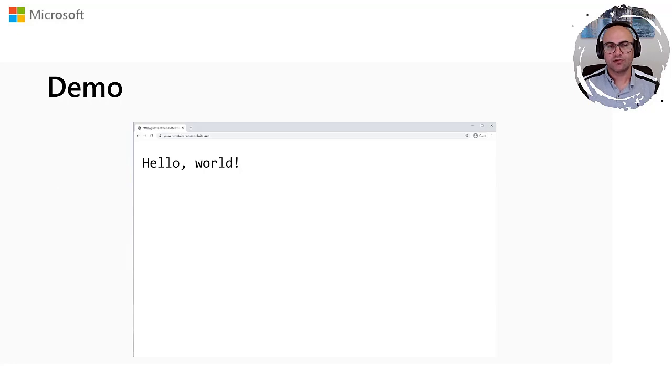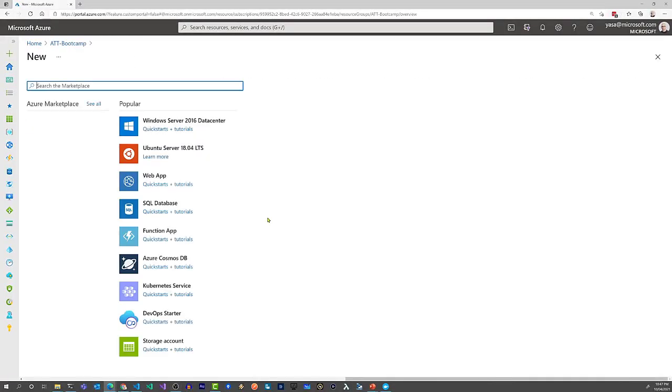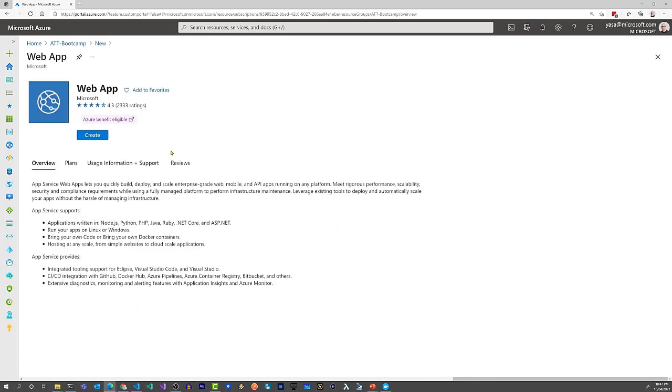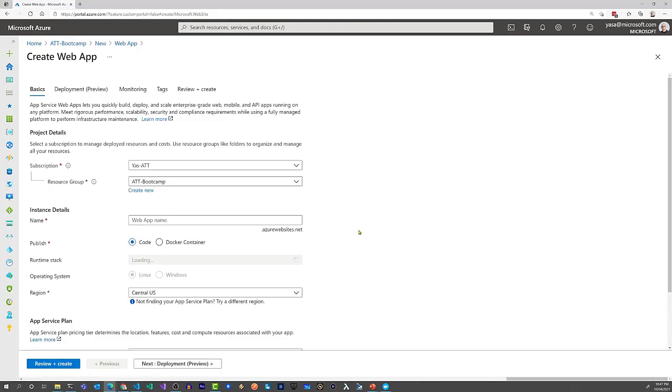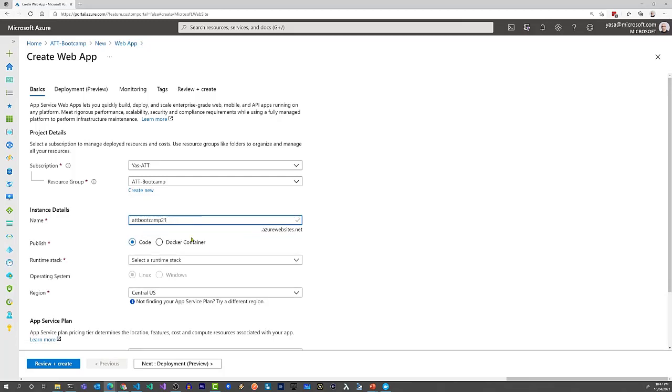So let's go through a demo and see how we can deploy a container into Azure App Services and how much time it takes compared to container instances. All right. So here I'm in Portal again, and this time I wanted to add a web app. I select the web app and click Create. Now I need to give it a name, and the name should be unique. So we'll call this HTTP Bootcamp 21. Hopefully that's unique enough.